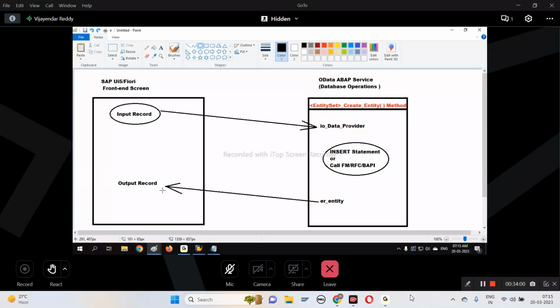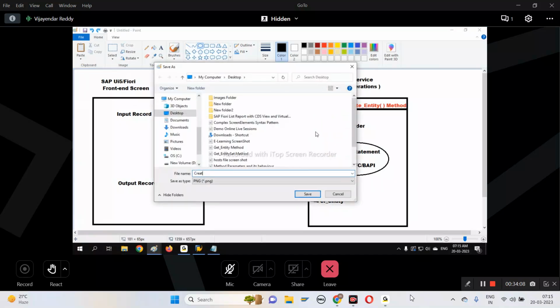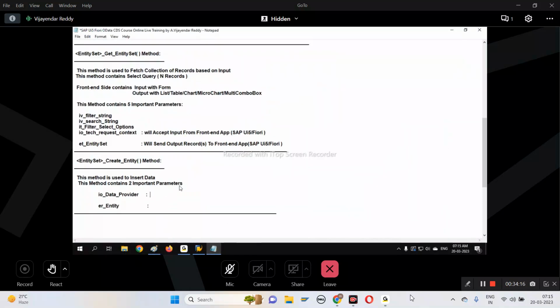Okay, so let me just highlight this. This is the create entity method. Let me write that IO data provider will accept the input record from the front end application. And ER entity will send the output record back to the front end, UI5 or Fiori.